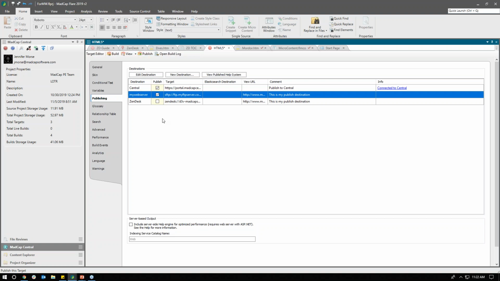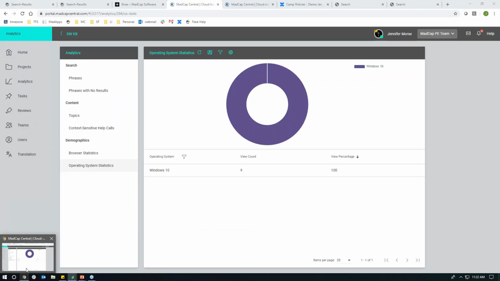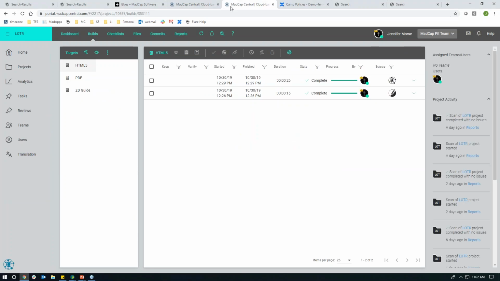So when I click publish, this target's going to build and then go to the respective destinations that I've set here. And if we were to open this up in Central, I went ahead and did it right before just to save a minute. So here's my project. So I have my Lord of the Rings project here. And I've got my HTML5 build. Okay, so these are all my targets in that project, but I'm just looking at this one.